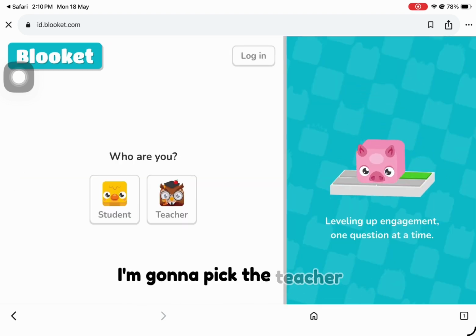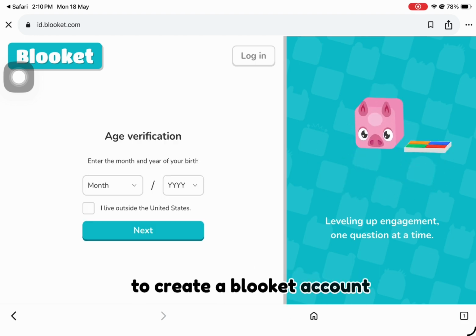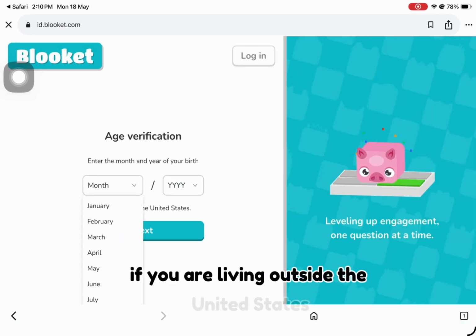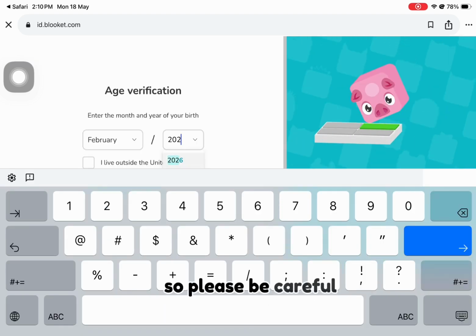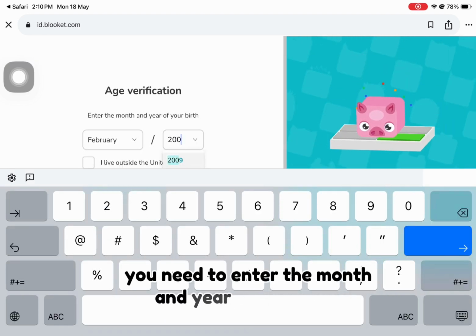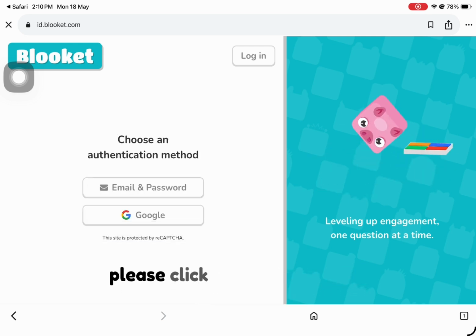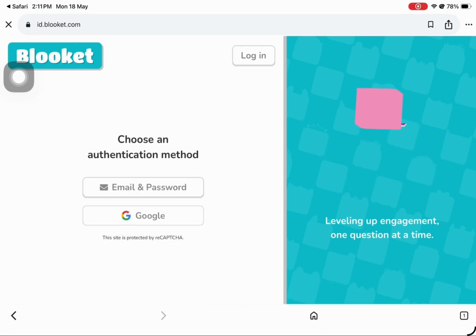I'm gonna pick the teacher one. By the way, to create a Blooket account, you must be 16 years old or above if you are living outside the United States. So please be careful. You need to enter the month and year of your birth, and if you are living outside United States, please click this and then hit the next button.